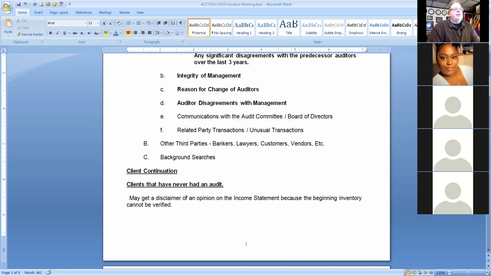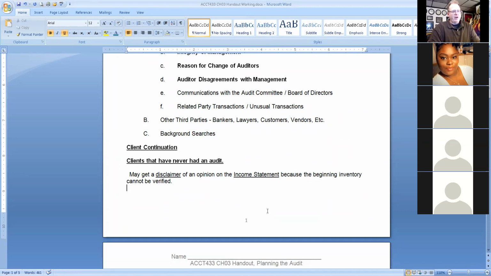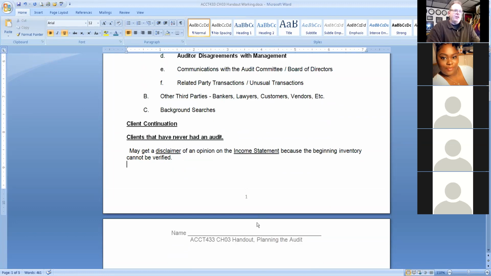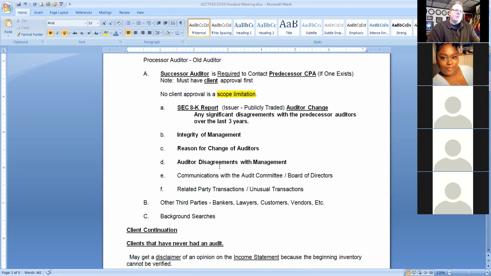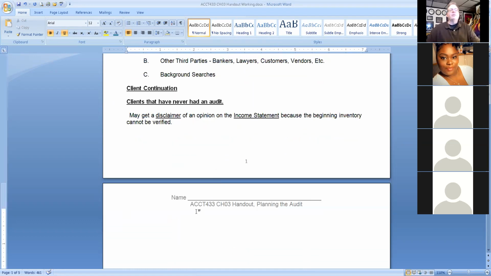You might get a standard opinion on the income statement because the beginning inventory cannot be verified. And on the balance sheet, you can get a clean opinion, but you can't get it on the income statement because of the beginning inventory. And again, you don't have that problem if you have a predecessor auditor, because you can use their audit report to verify that the ending inventory, which becomes the beginning inventory, is okay. All right. Let's stop there.